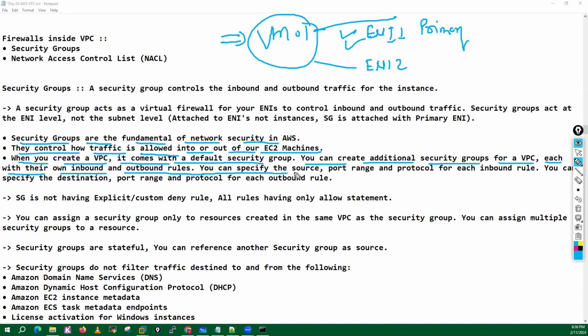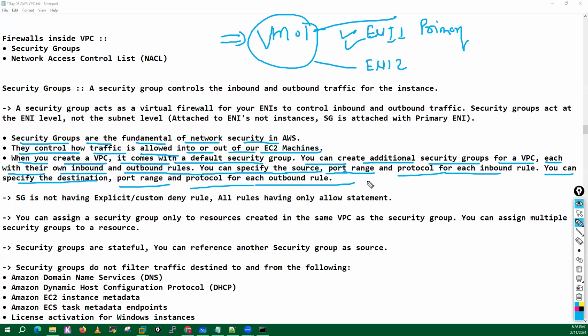You can specify the source IP or source IP range, port or port range, and protocol for each inbound rule. You can specify the destination, port range or protocol for each outbound rule.